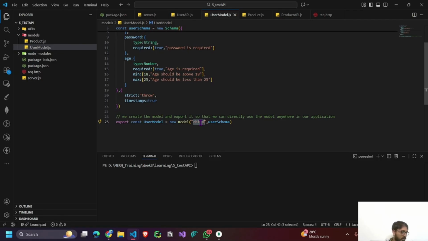Children. Yeah, not child, sorry, it will create children as well. What I thought initially was that it would create child, but that is not the case. Sir told that Mongoose is smart enough, it can convert into plural. So children will be created. Always try to give a singular form like user, product, so that if I give product here, then products will be created.